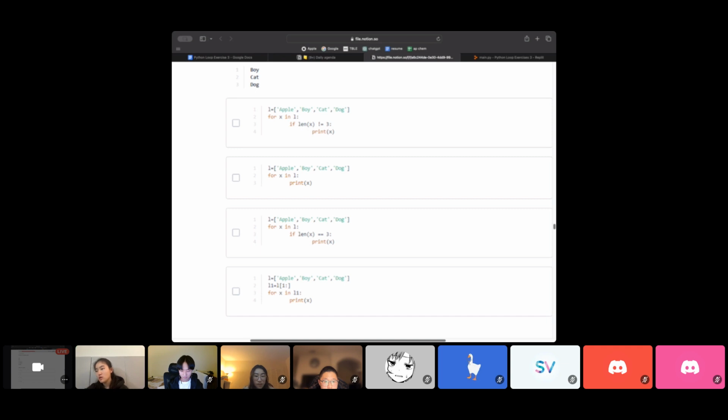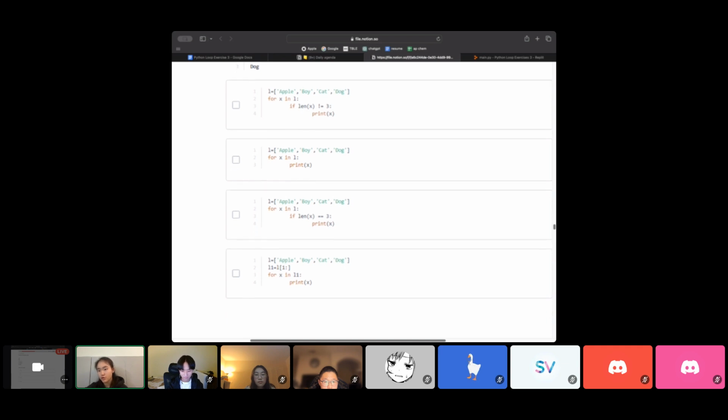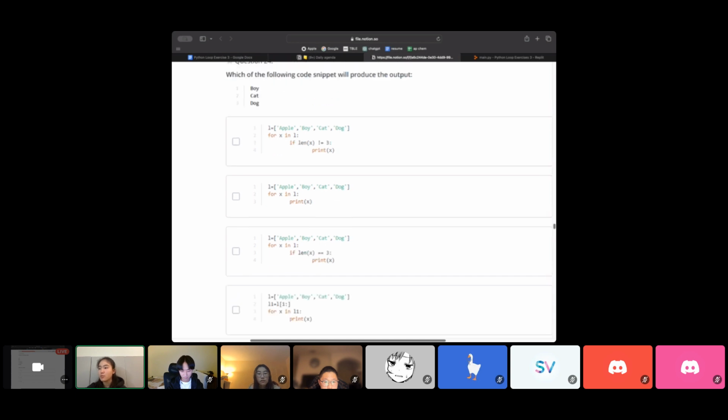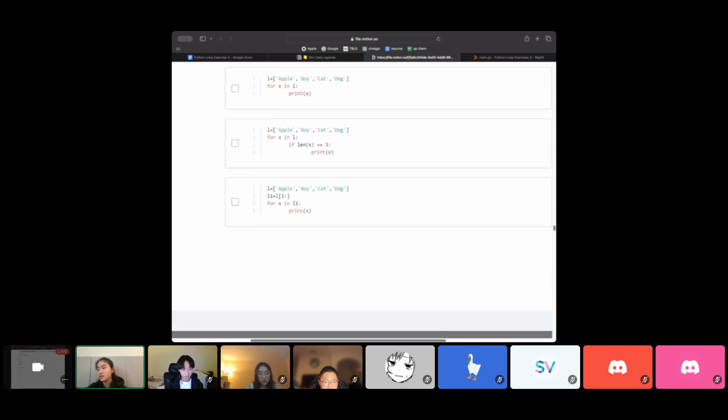So you're just saying if that's in the list, you're going to print it, and for everything it is, you're just going to print everything. That's not what we want. For x in L, if length of x is equal to 3, print x, right? So we're going to print it till it gets to 3, and that is what we want. We want to print boy, cat, and dog. So we don't print the first one, right? So that's why we get this one.